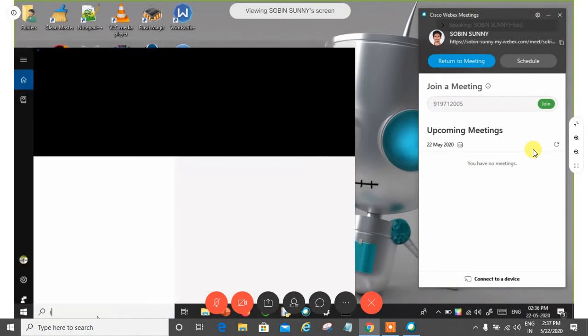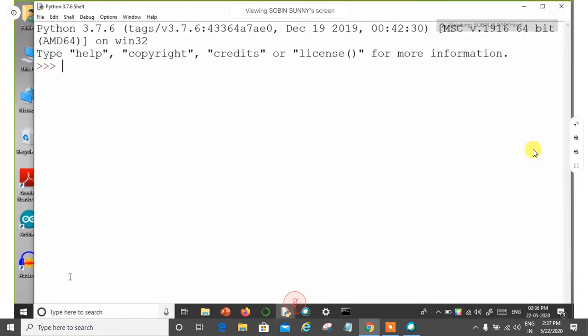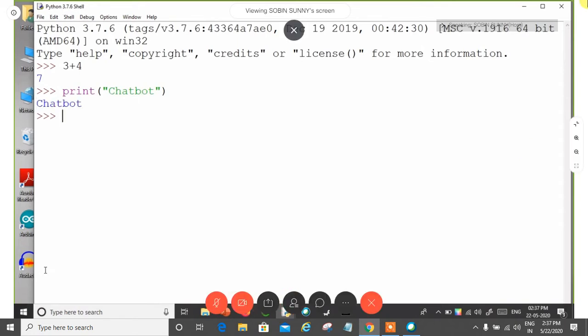I should just show that idle. Type idle in the search menu. You can see the idle here. Open that. You will get a page like this. 3 plus 4, it's giving 7. 7 is the answer. Else, if I'm using a command like print chatbot, this is a Python command, print chatbot. It's printing chatbot. Okay, this is very simple. Python is a very simple language, and this idle is a platform where you can do the coding also.